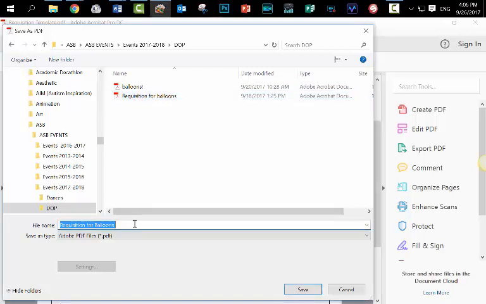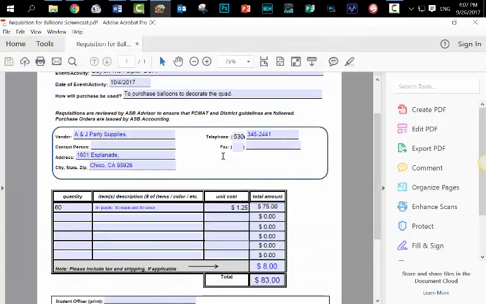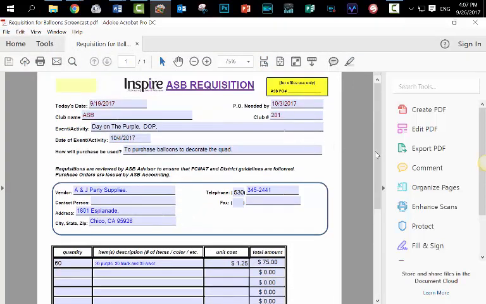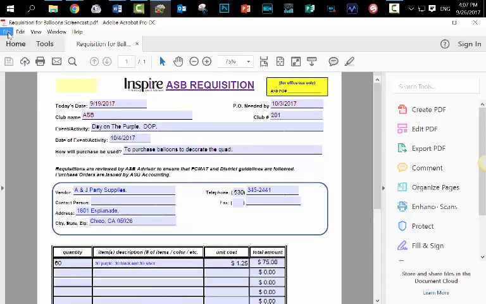Actually, what I'll do is, just so you see how it works, requisition for balloons, I'll call it requisition for balloons screencast, just for purposes of this screencast. And I would hit save, and it saved it where it needs to be saved, and now I would be ready to print.